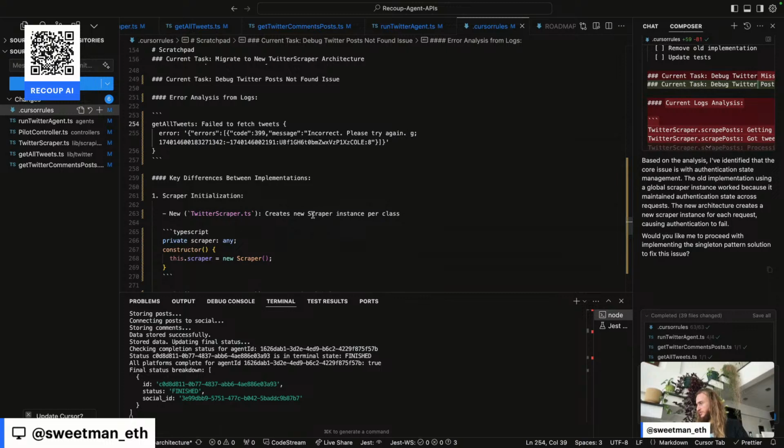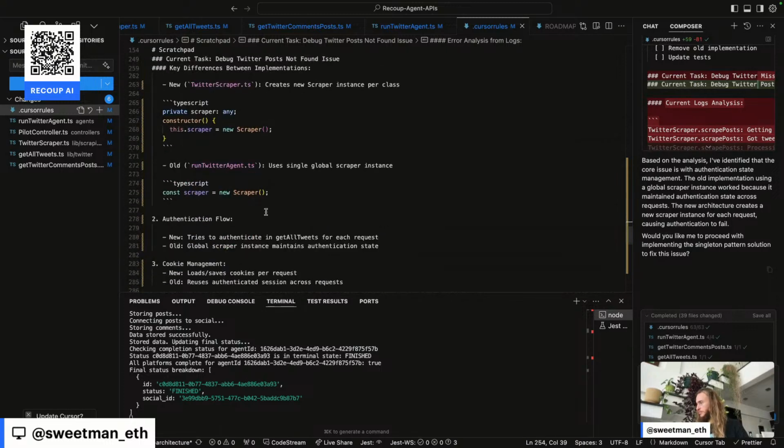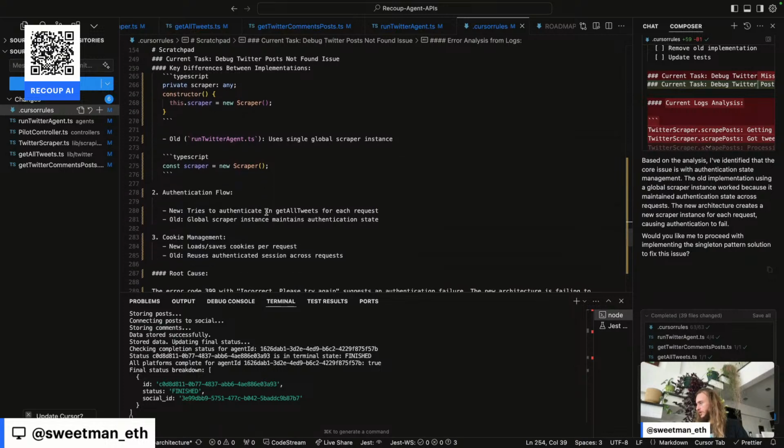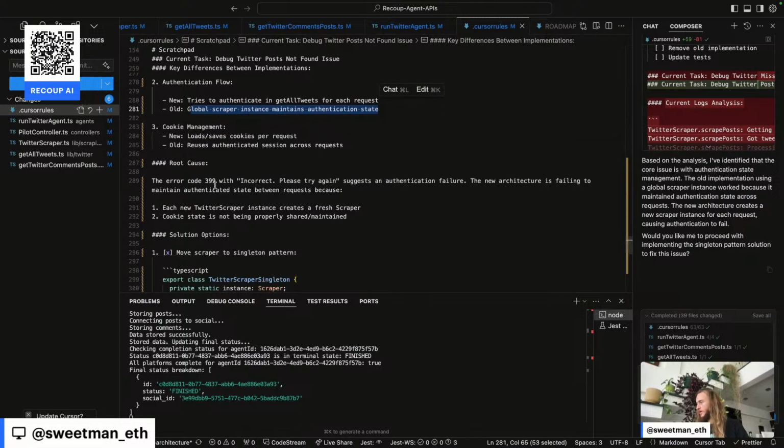Creates a new scraper instance per class. Old uses a single global scraper. Authentication flow, new tries to authenticate and get all tweets for each request. Global scraper instance maintains the authentication state. Cookie management, new loads and saves cookies per request. Old reuses authenticated session across requests.